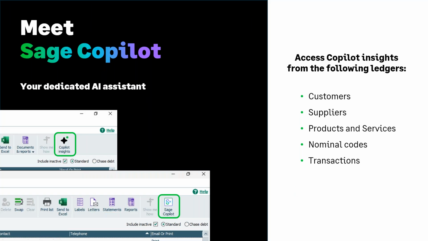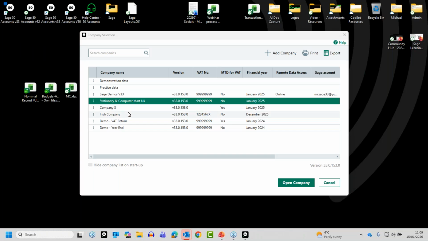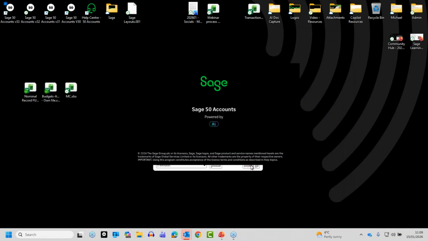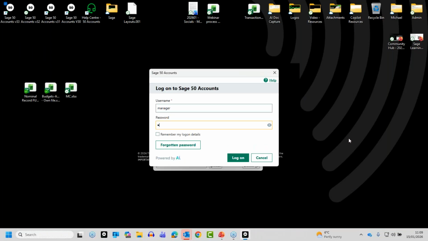So I'll just quickly share my screen. This is my version 33. I'm going to go into a company that isn't flagged for being connected. So I've not connected to Copilot already. So we'll just go into this one that I've got. When you log into it, we'll just open that one. Just log in.